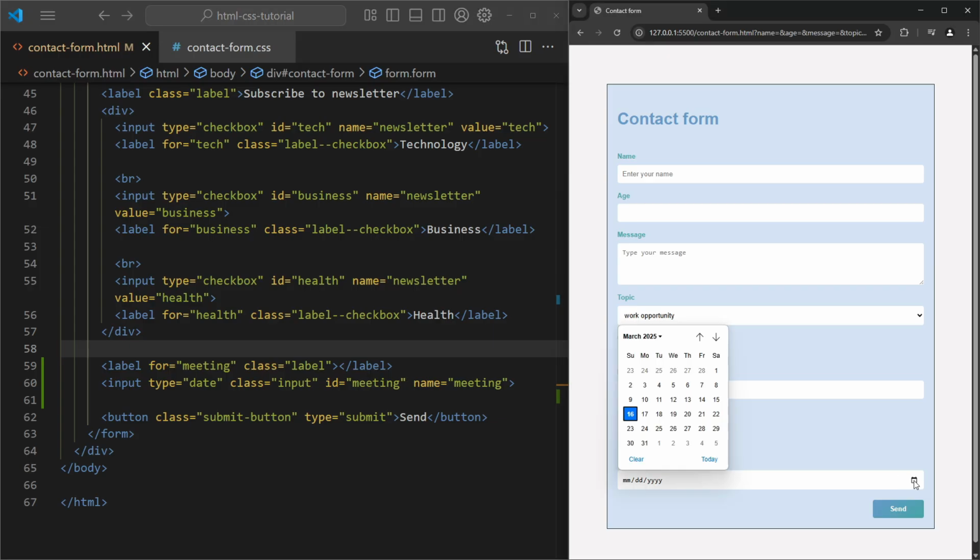HTML natively supports a date picker in most browsers, which means users can choose a date visually instead of typing it, and the browser ensures proper formatting.